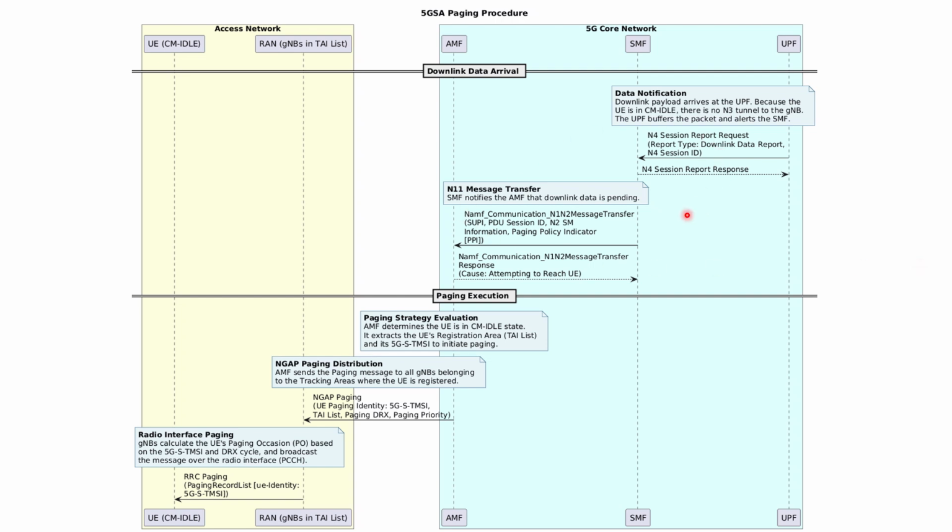In this phase, we are getting a data notification. An inbound IP packet is arriving at the UPF. The UPF looks at its routing table and realizes it doesn't have an active tunnel to forward this to the gNodeB because that particular user is in CM idle state. So instead of dropping the packet, the UPF buffers it in memory, and at the same time the UPF must alert the control plane as well.